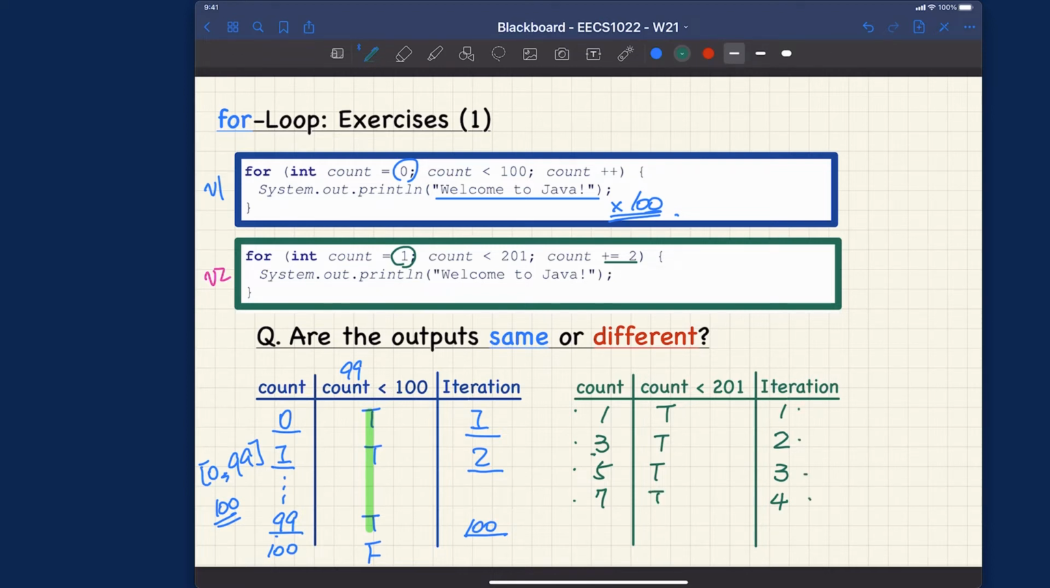I will get to the formula in just one moment, but what will be the last value that's going to make this count less than 201 true for the last time? I'm going to put down the value over here. It's going to be 199 will be the last one which is going to make it true. And then I'll put the box over here to ask which iteration this should be.